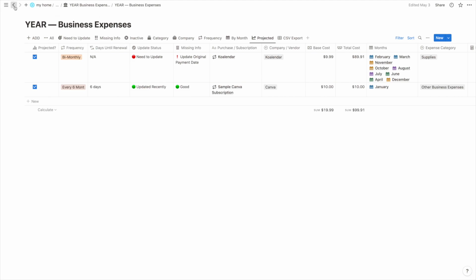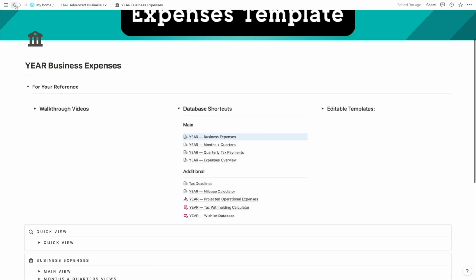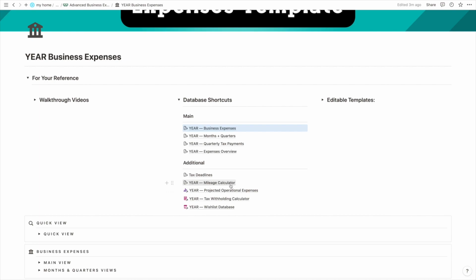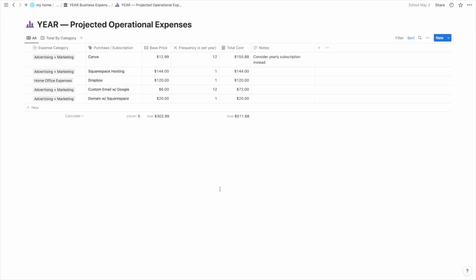That's kind of what this is for, okay? This is to set up your year or your quarter or what have you, to kind of figure out what you think you're going to need. Now, it's simpler than the expenses database because it's not about tracking what you actually paid for. This is an estimate.